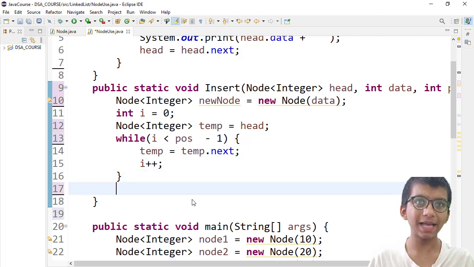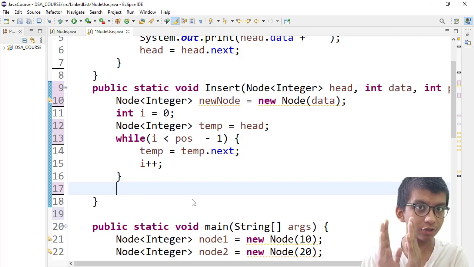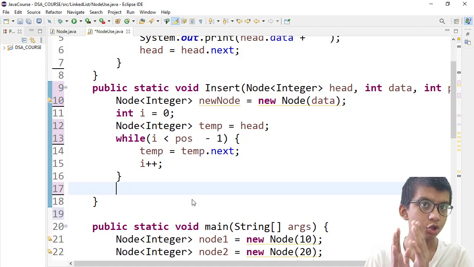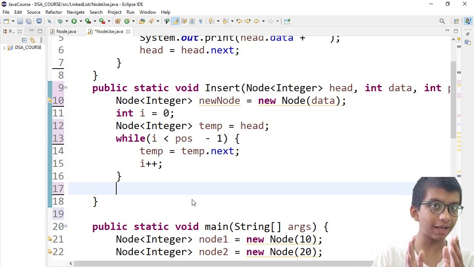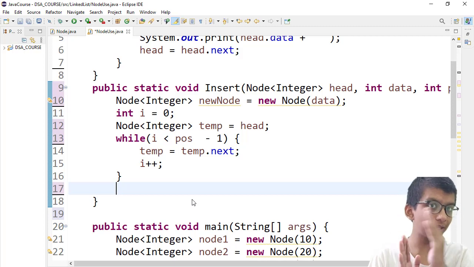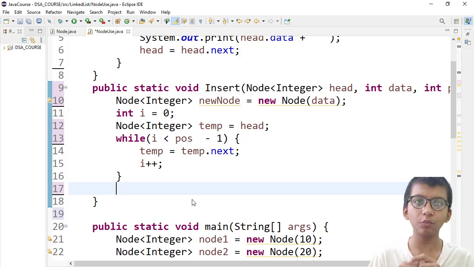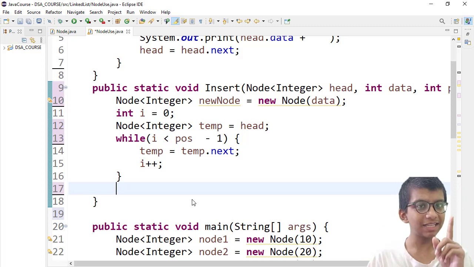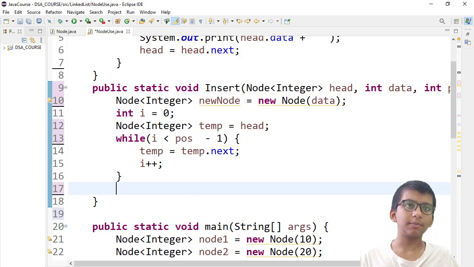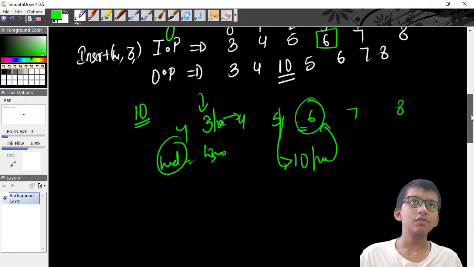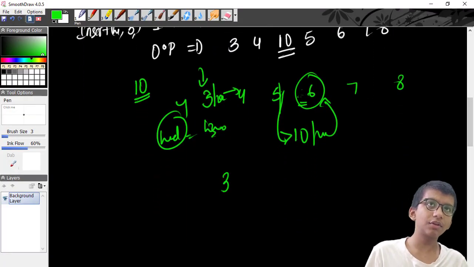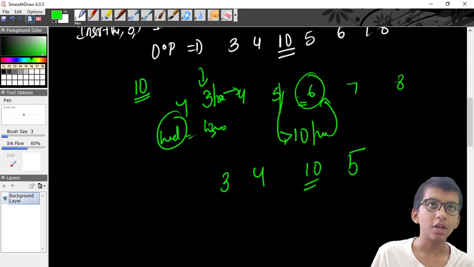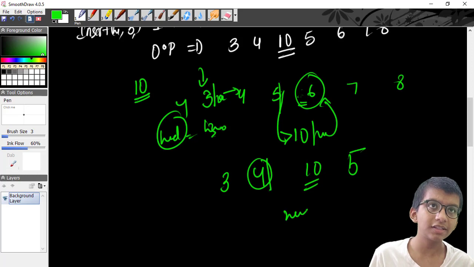So what's our initial plan? This is our temp at position minus 1. Temp dot next should start pointing to the new node, and new node dot next should start pointing to the next node, means temp dot next node. Let me make you familiar with what I'm saying. This is your 3, 4, 10 and 5, and you have to insert here at this position. So we have gone till here, position minus 1. We are here, and this is our new node to be inserted.